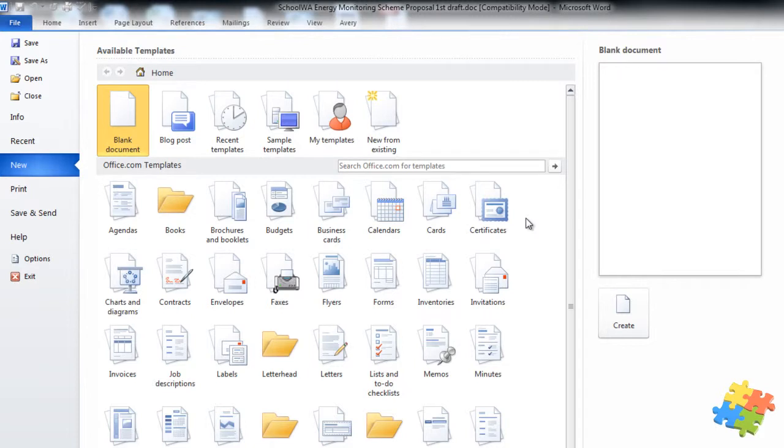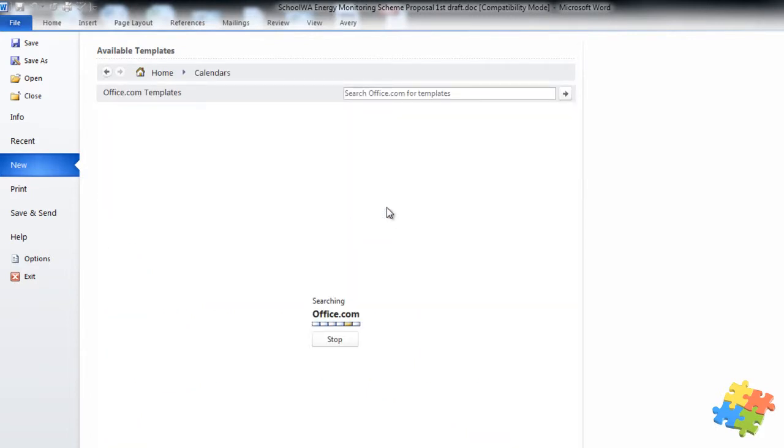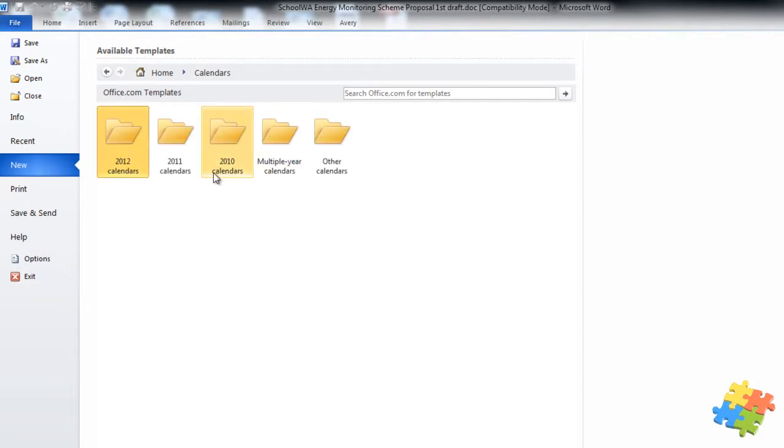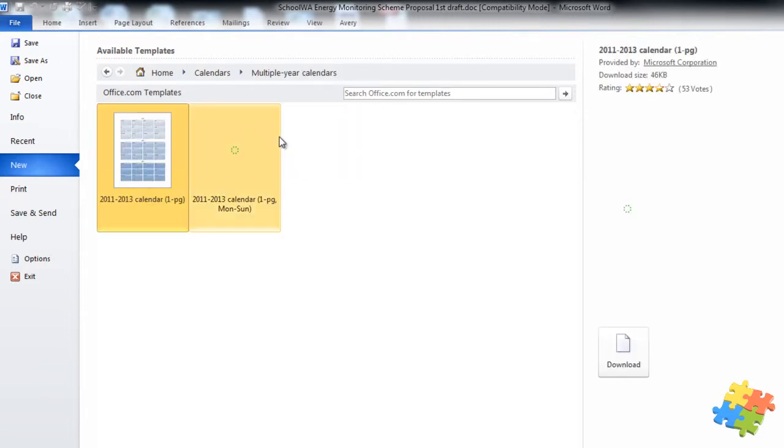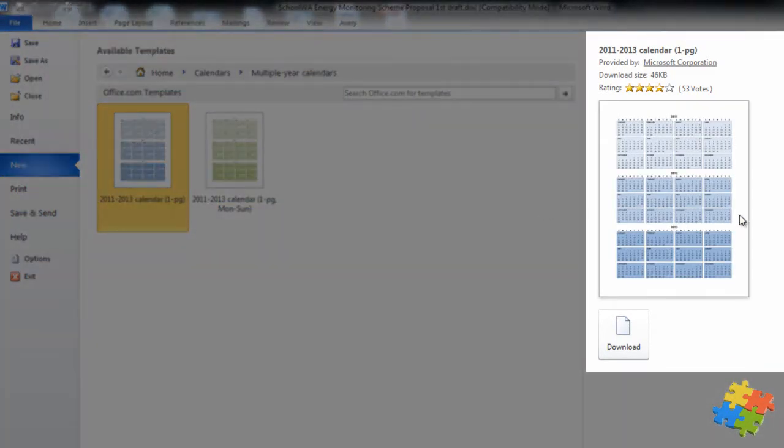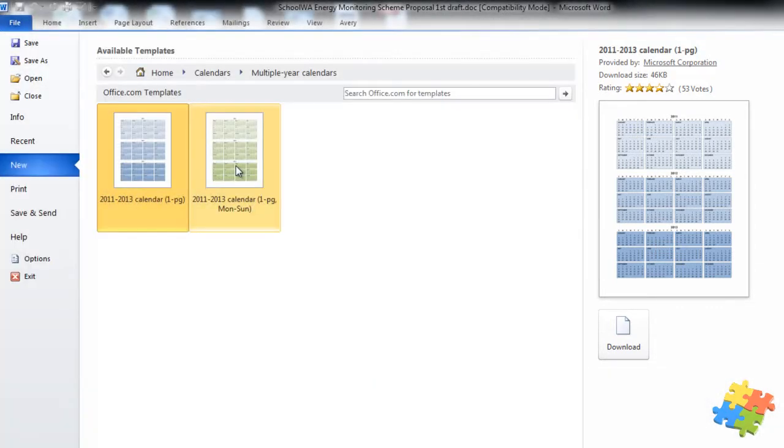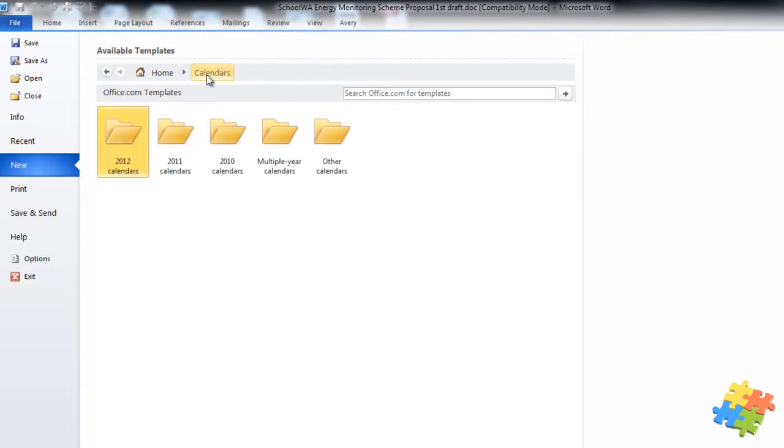Let's say perhaps that you need to create a calendar. You can see I've got a number of calendars, and if I click on that, I can now see that I have 2012, 2011, 2010, multiple year calendars and other calendars. Let's go and visit the multiple year calendars. And you can see a preview on the right hand side, and you can see that people have also voted against that calendar. So we've got 53 votes, it's 3.5 stars, whereas this one has only got 2.5 stars and only got 30 votes. Let's see what other calendars are available.